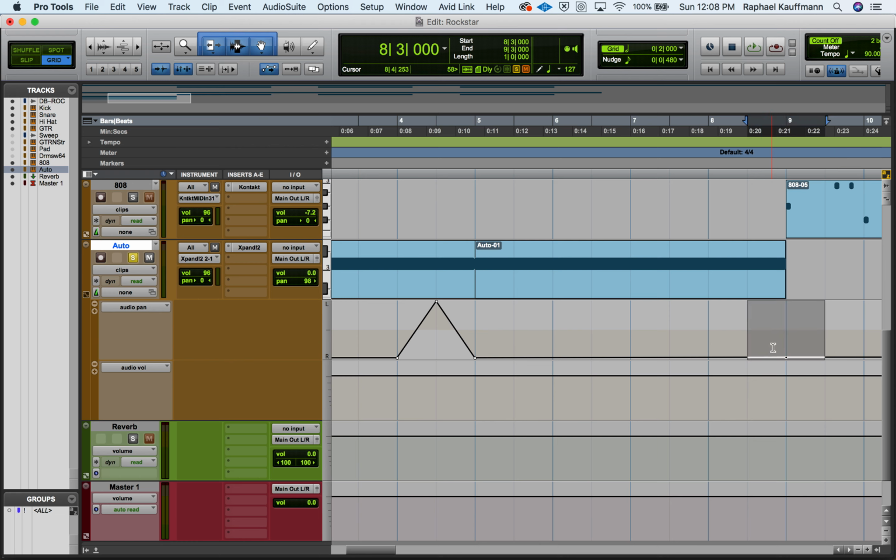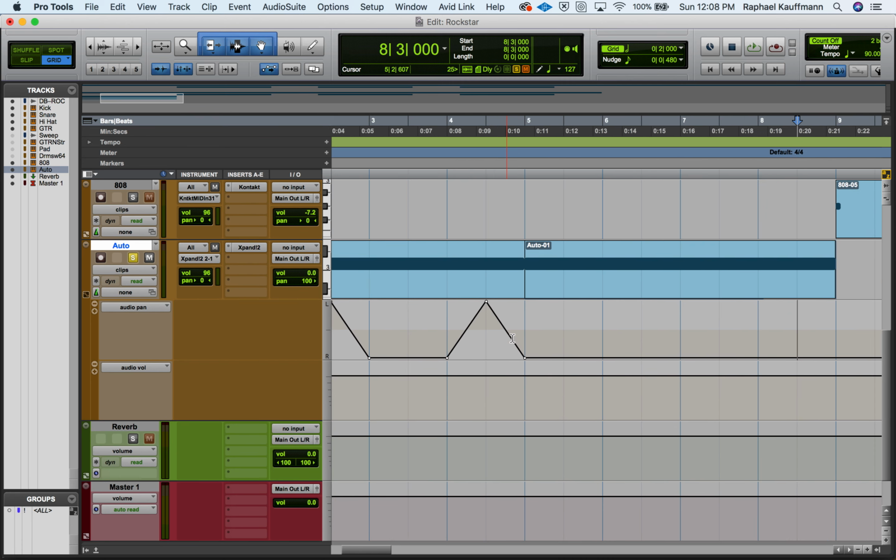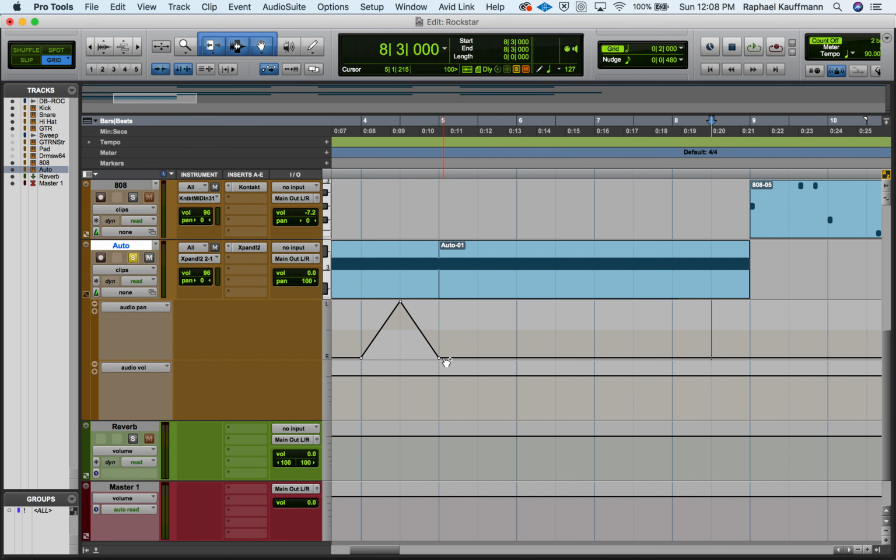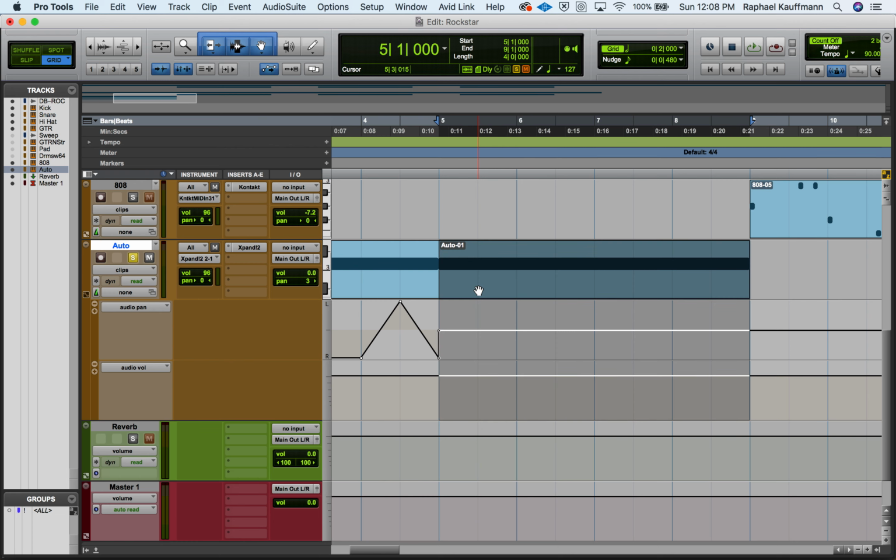I'll get rid of this one as well. You can also click Option and click on the individual dots. And I'm going to put this back into the center. Okay, and I did that by adding an automation point right next to it and just bringing it up close to the center. So now my sound is in the center. I want to play with automated volume. All right, so what I'm going to do is I'm going to make the volume go up and down.